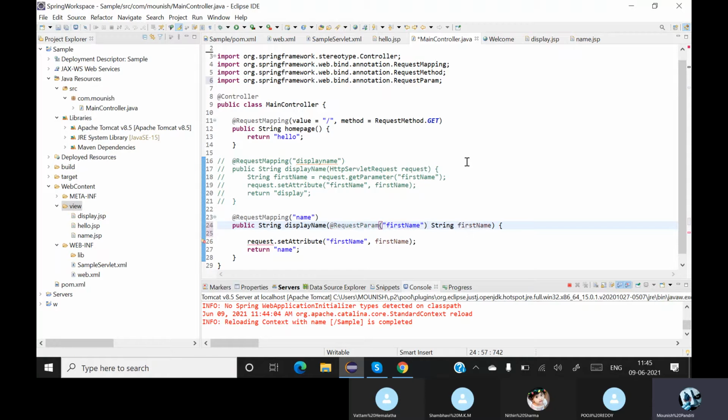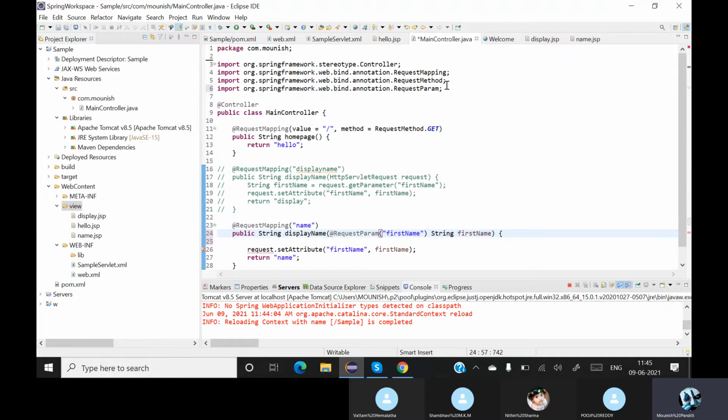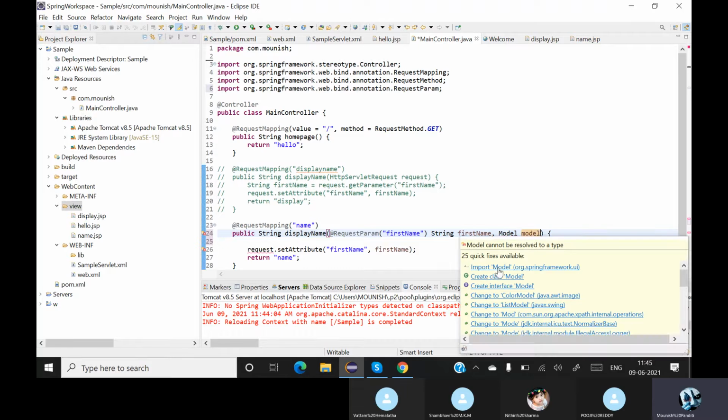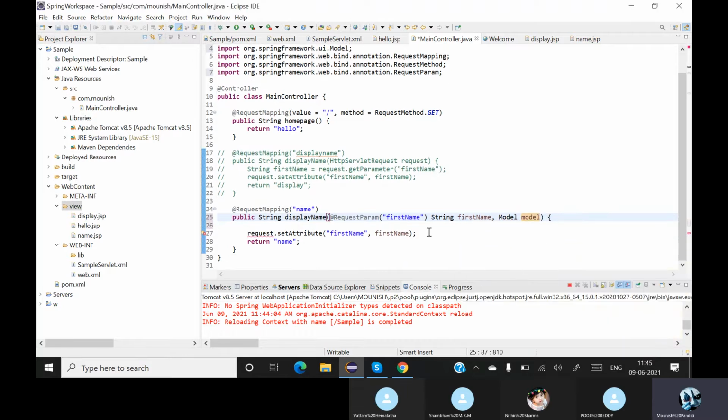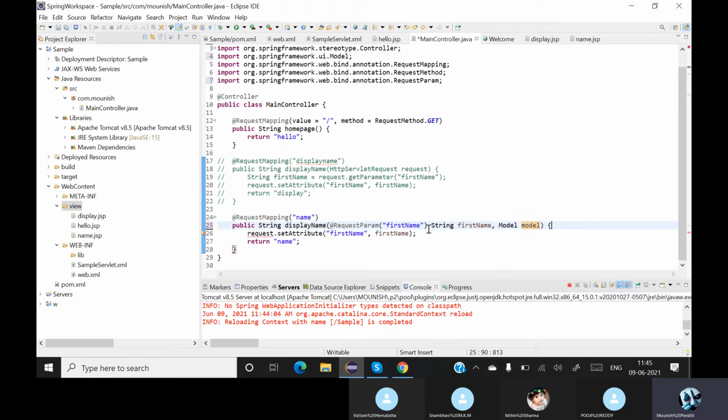All the necessary packages are imported, done, and it will also have a model. This is basically my data, right? So I am taking my model also, and it is having an object model. Let me import this model from my Spring framework. Done. Now since I'm having model, I can directly do any kind of operations on the model itself.